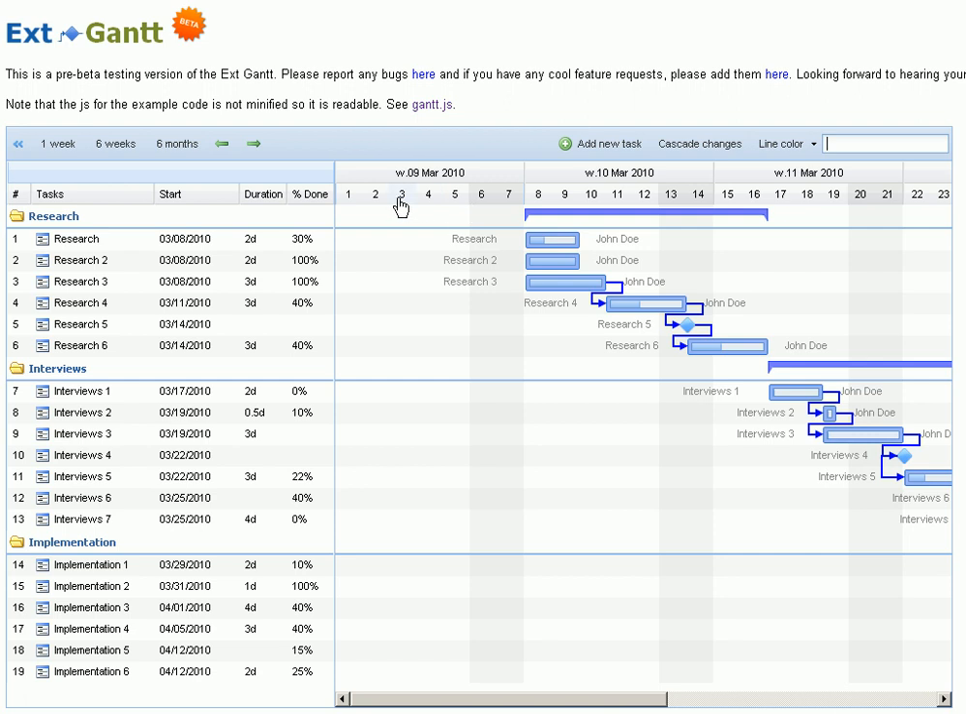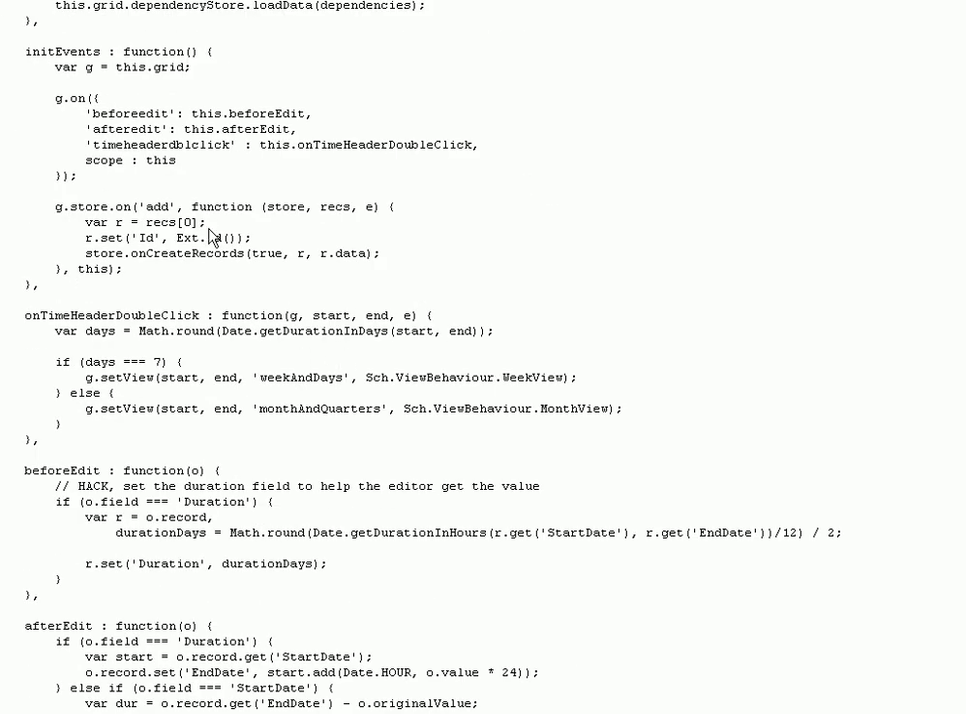Something that I added yesterday is the ability to double click on these time headers, and that's actually exposed to you through an event called time header double click.